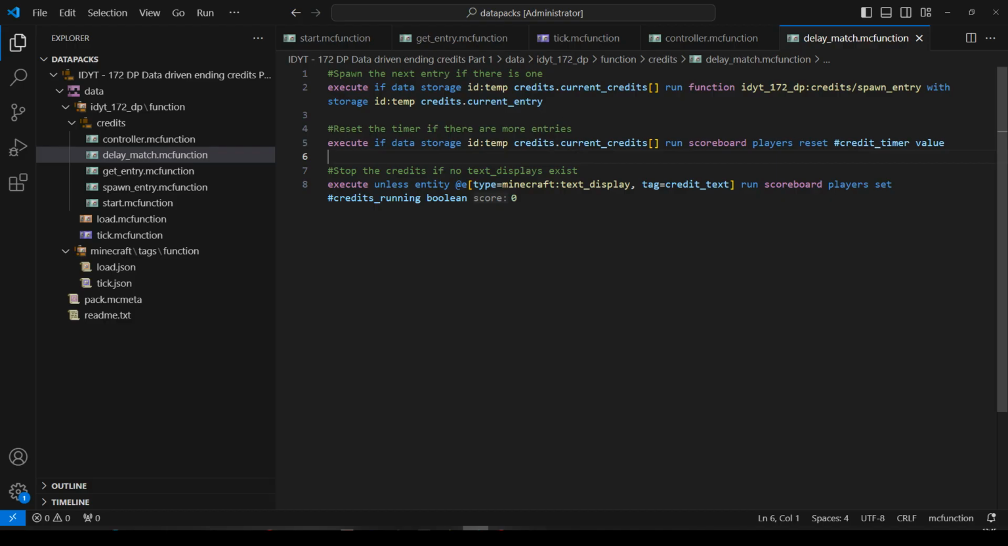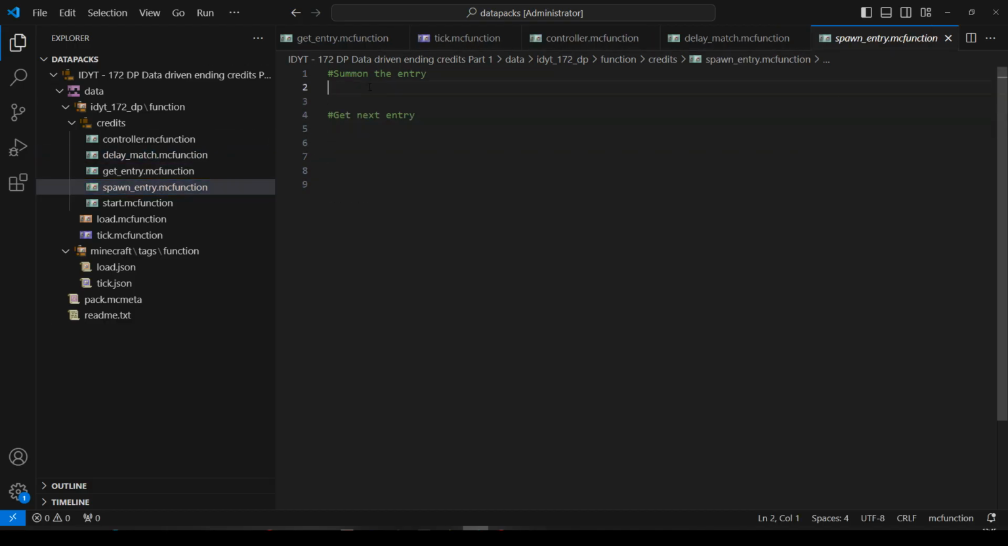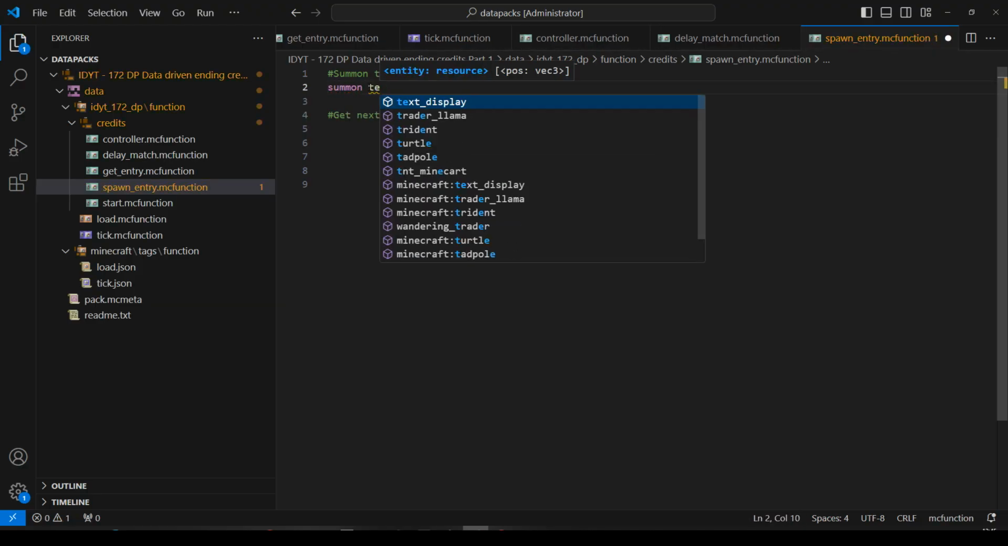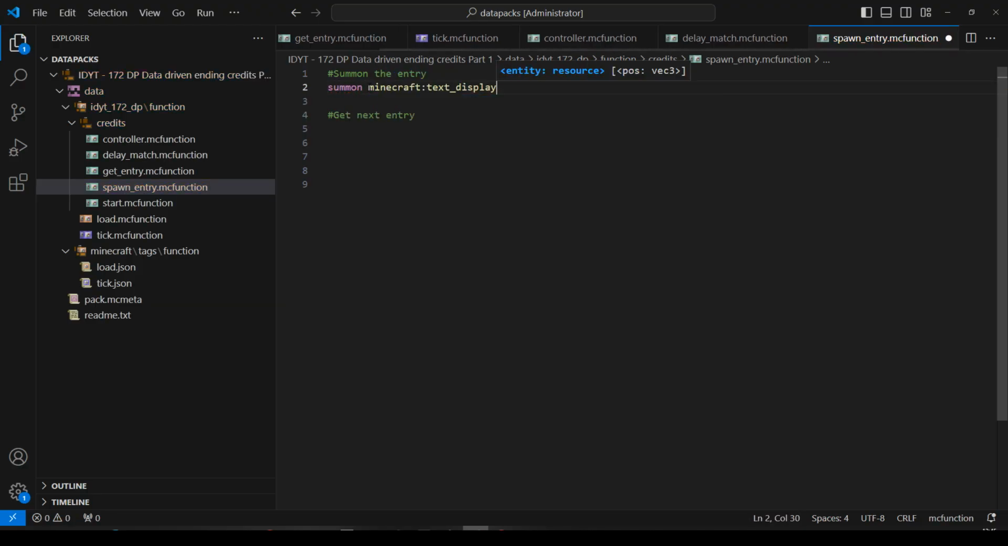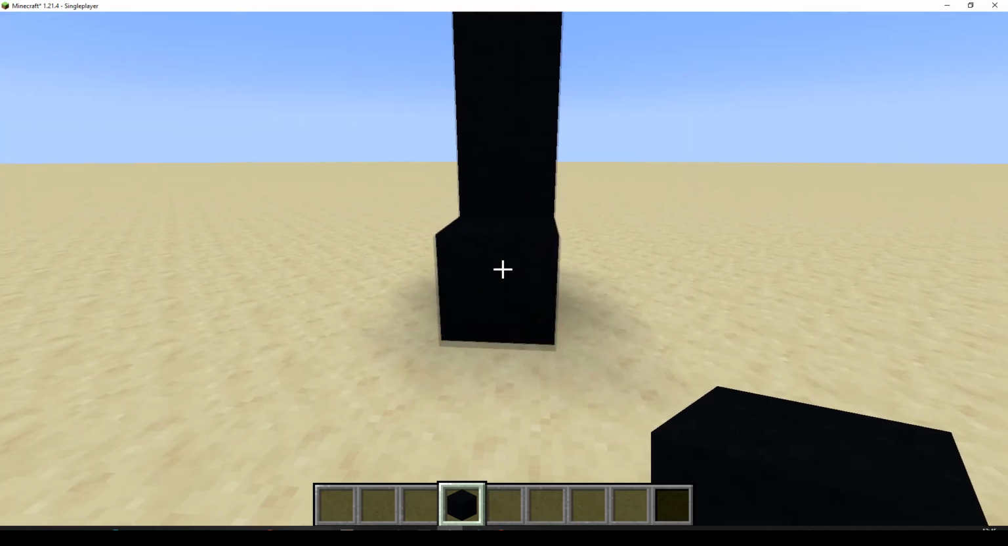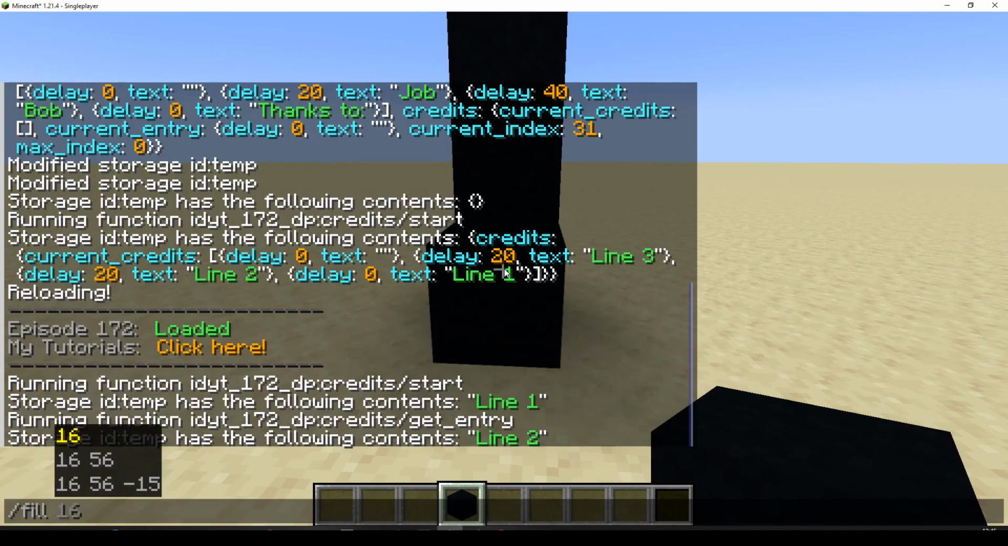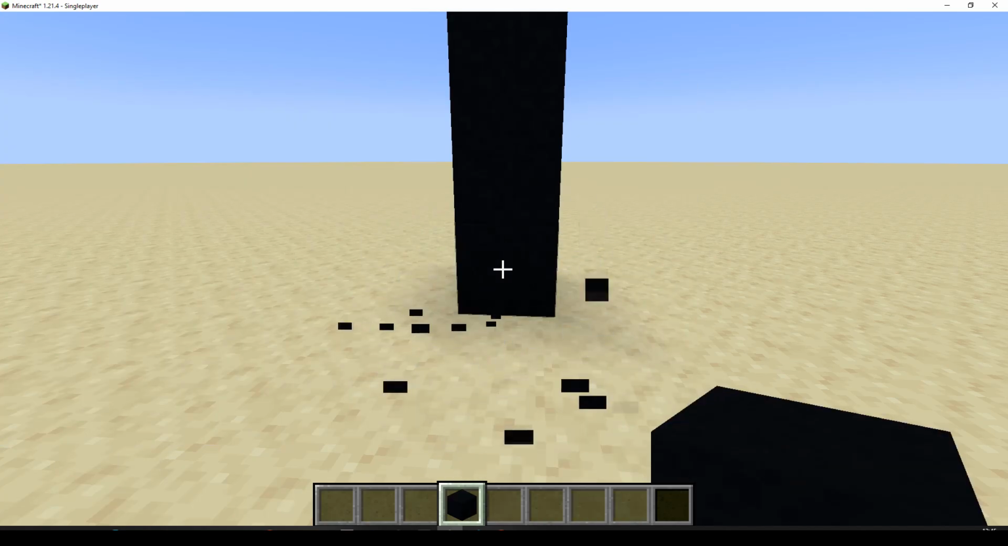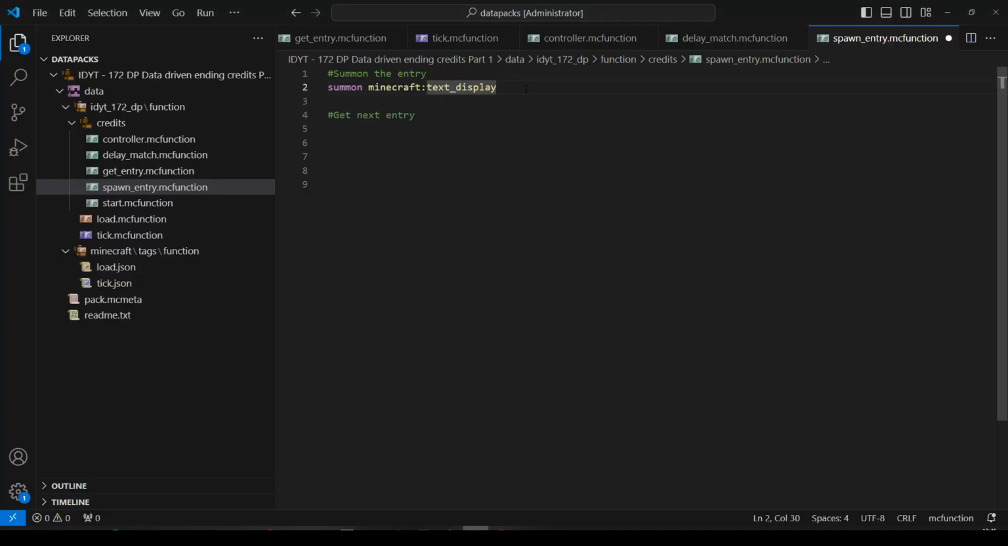And that's good. Let's go off to spawn entry, summon the entry. Okay, so we need to summon a text display. Let's get the coordinates. Let's hard code this as well. We're just having one text wall. Let's say this here, fill, tab, tab, tab. Copy.